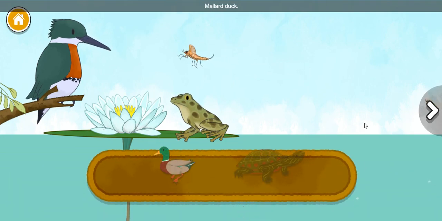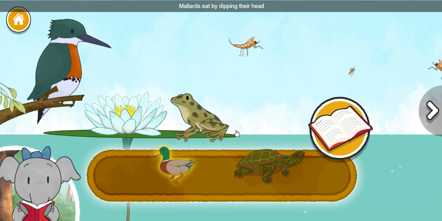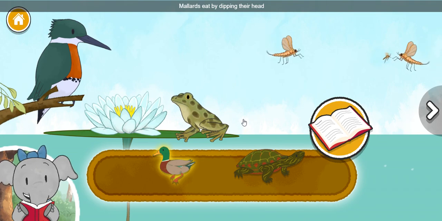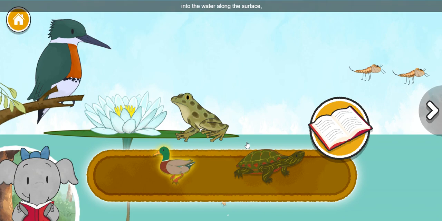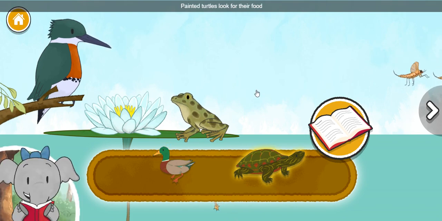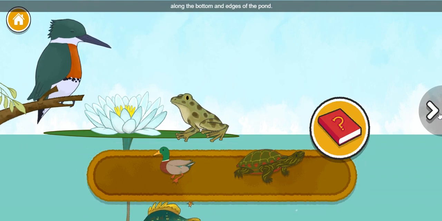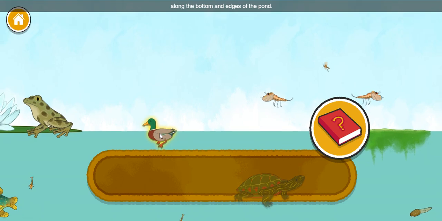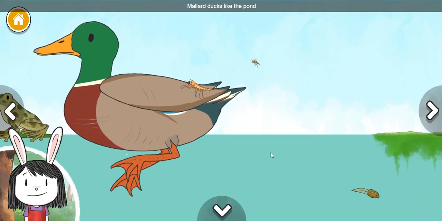Mallard duck. Painted turtle. Mallards eat by dipping their head into the water along the surface and will go to the bottom of the pond to find food. Painted turtles look for their food along the bottom and edges of the pond. Mallard ducks like the pond for bathing and finding food.